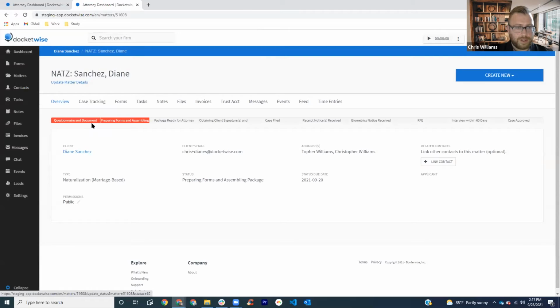So we can see that this bar is red. And what that basically, as I had mentioned before, just means is that the matter is late. So the allotted time that we had put in for the duration of this matter status, that date has passed. So of course, we are considering this to be a late matter.